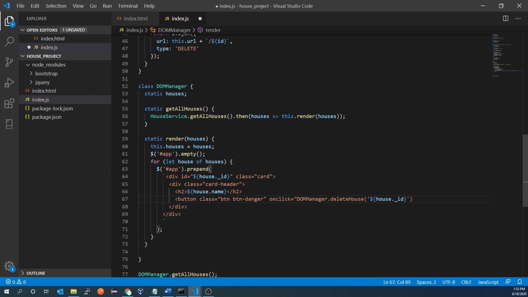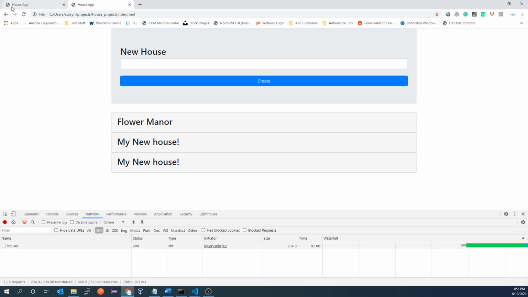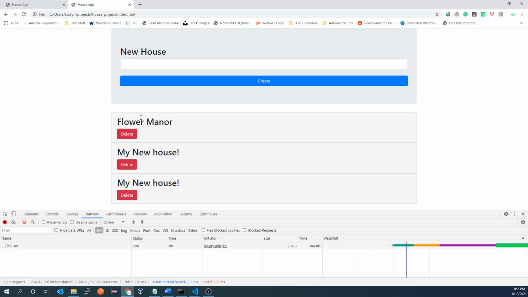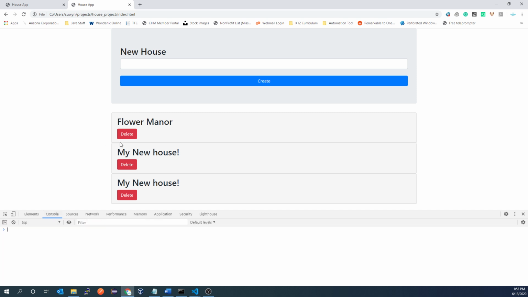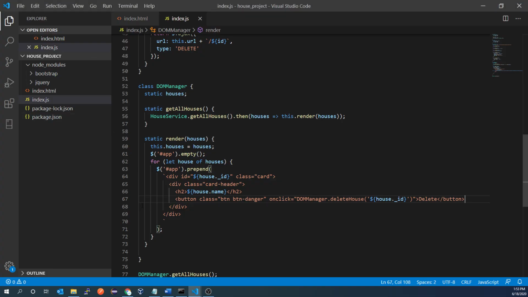And let's end that. Put our quotes over here to end this. And then delete, slash button. So we save that, we can come back here and refresh, and we see we've got these delete buttons now. Now if I click it right now, we get an error because deleteHouse is not a function. It doesn't exist yet. We haven't created that. But we will.